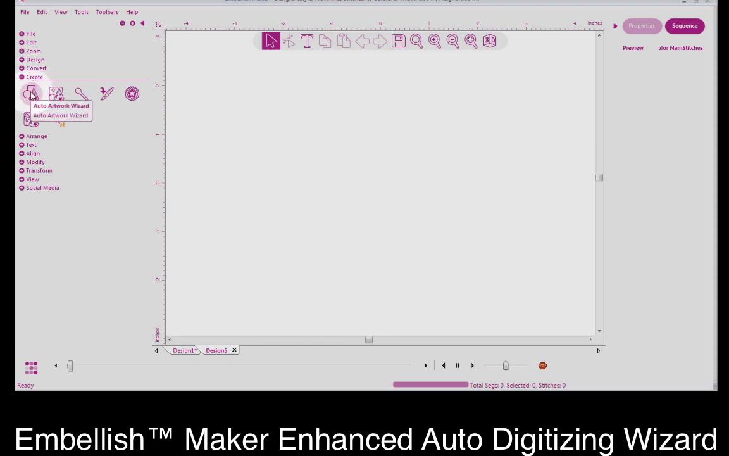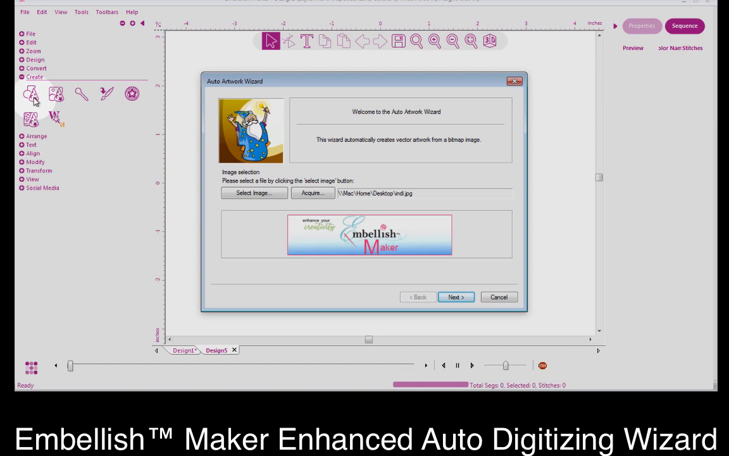Now, Auto Artwork Wizard and Auto Digitizing Wizard have always been in the program, but let me show you the Auto Artwork Wizard because I recently got asked in St. Louis in the middle of a lecture event, hey, could I make an SVG file for a t-shirt using a sports logo? And my answer is, well, we actually have this beautiful auto artwork wizard and it's super easy to use. All you're going to do is click on it and then you're going to find that image we just saved, which I put on my desktop.